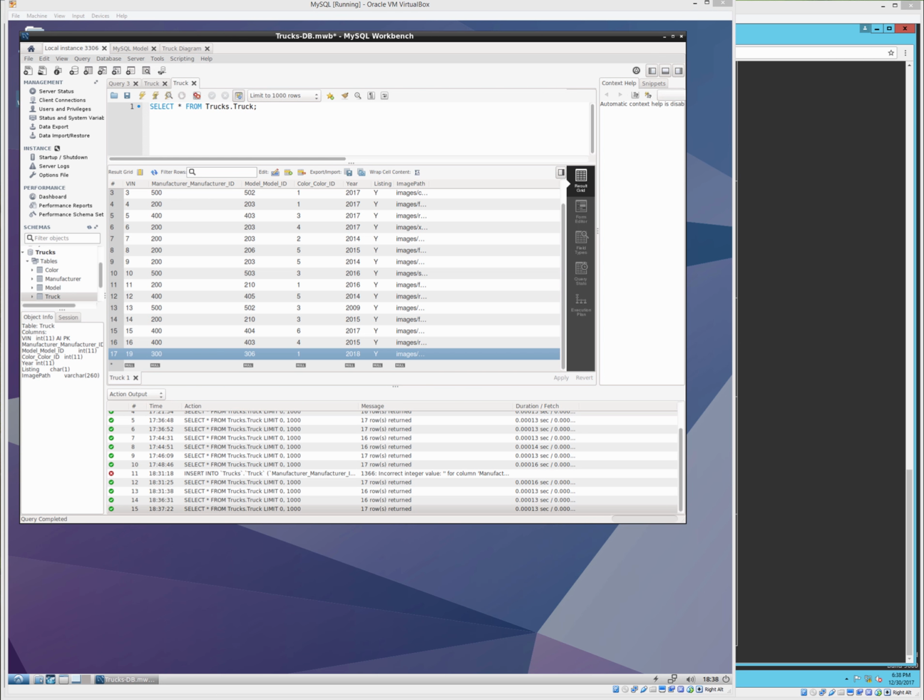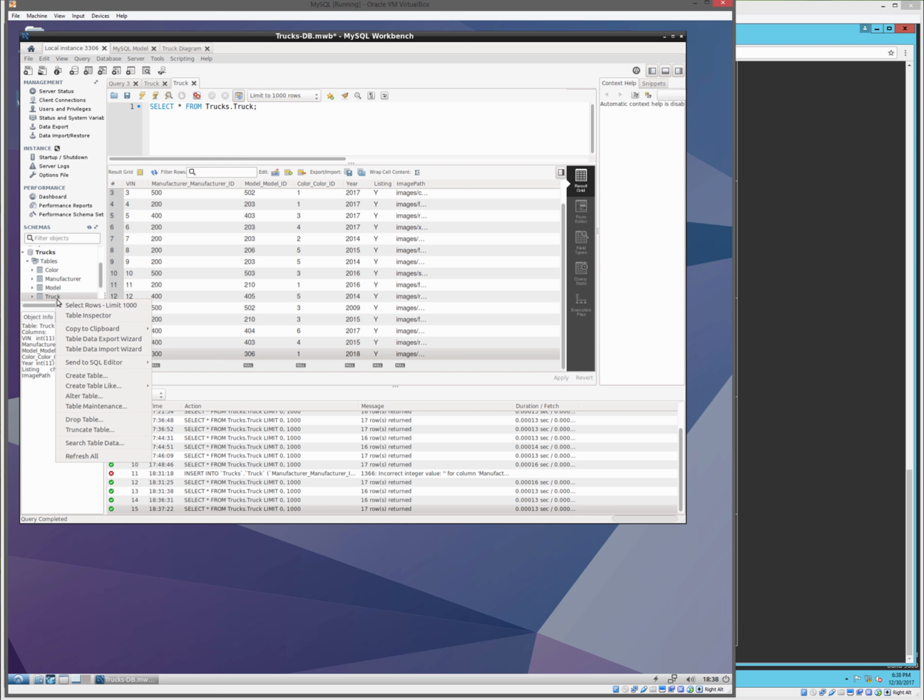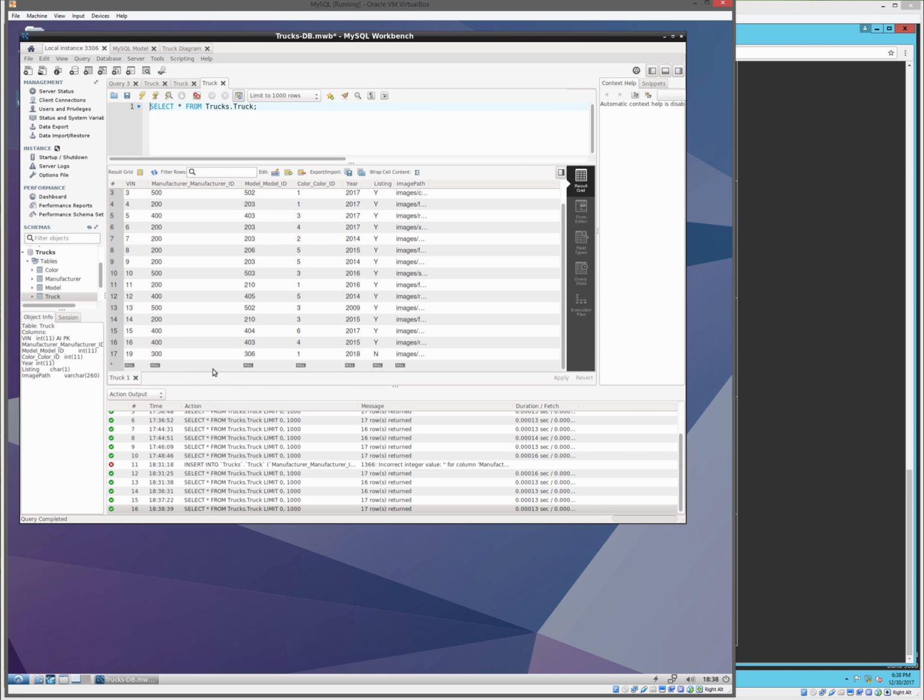So what happens is that the truck is gone from the website, but the information is still stored in the database. So if we refresh our database one more time, the value of the listing is changed from a Y to an N. So the website only displays trucks that have a listing value of Y.